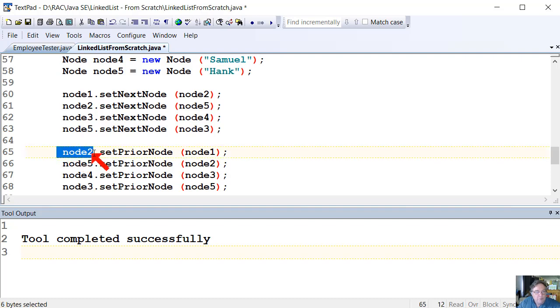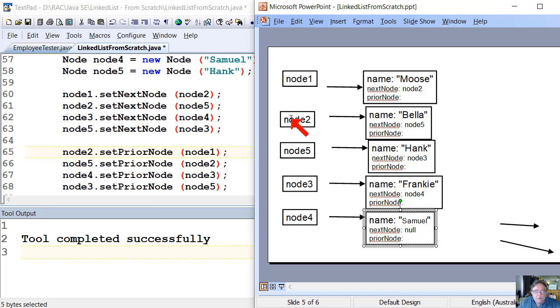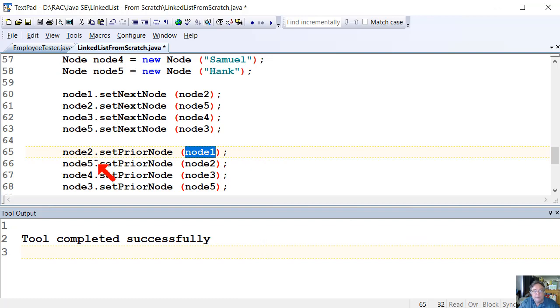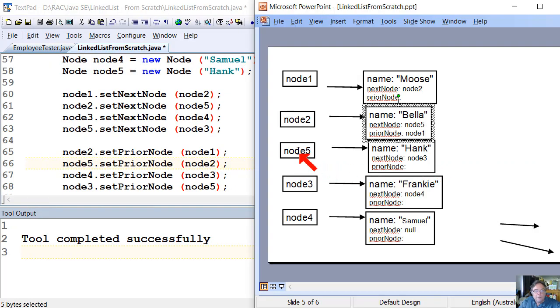So node 2's prior node is node 1. Node 5's prior node is node 2. I'm filling in the diagram exactly what I've got written over here. Node 5's prior node is node 2.